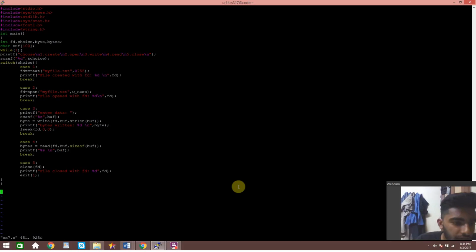In case 3, we have the write system call, where the user can enter data which is being read into the character array buff using the scanf statement, and we use the write keyword with the file descriptor, buffer, and string length to write into that particular file that we created, and the bytes taken is being displayed as bytes written, which is the value that we get from the earlier statement. We also have the command for lseek to get the starting position of the file that we write, where to store it in the file.